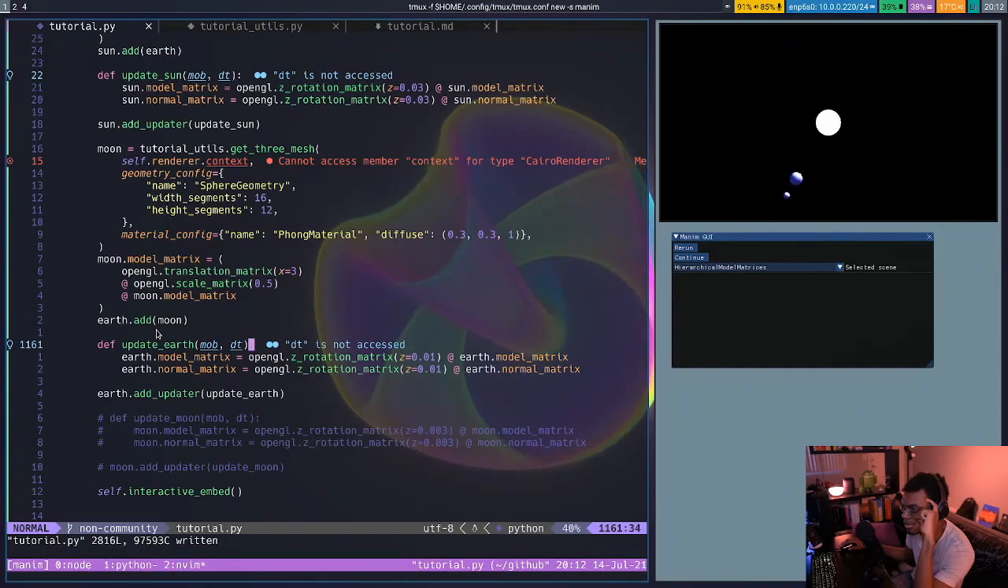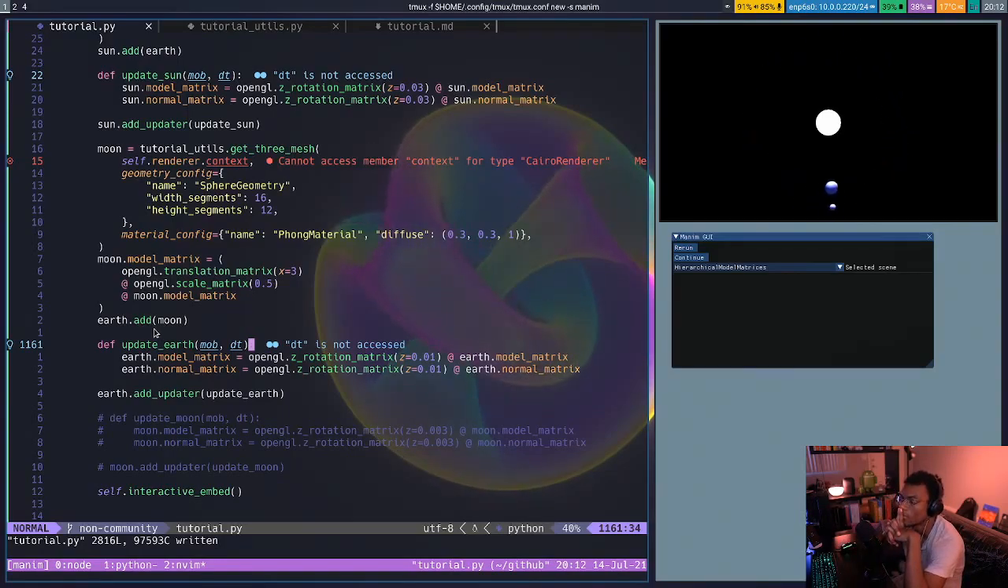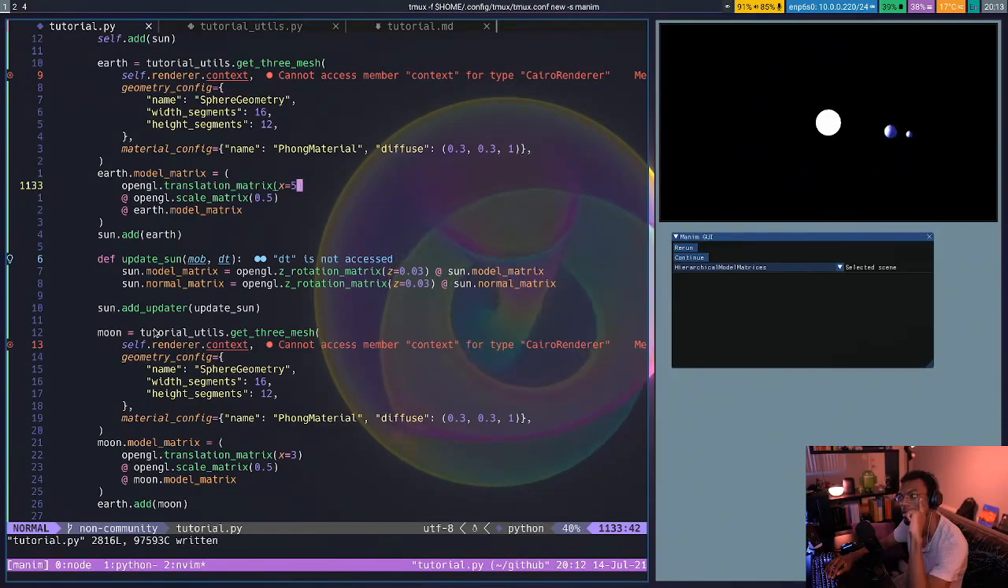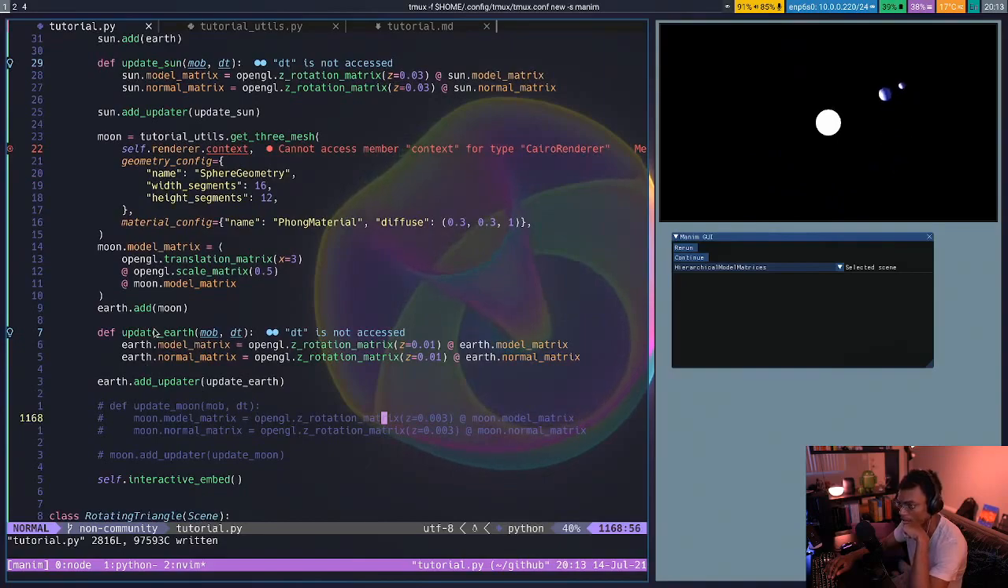Earth.add the moon. I'm multiplying. What is the Earth's model matrix? It's a scale and then a translation. Scale, then a translation, and then a rotation. Maybe this is a bug or something. I have no idea why this is happening.